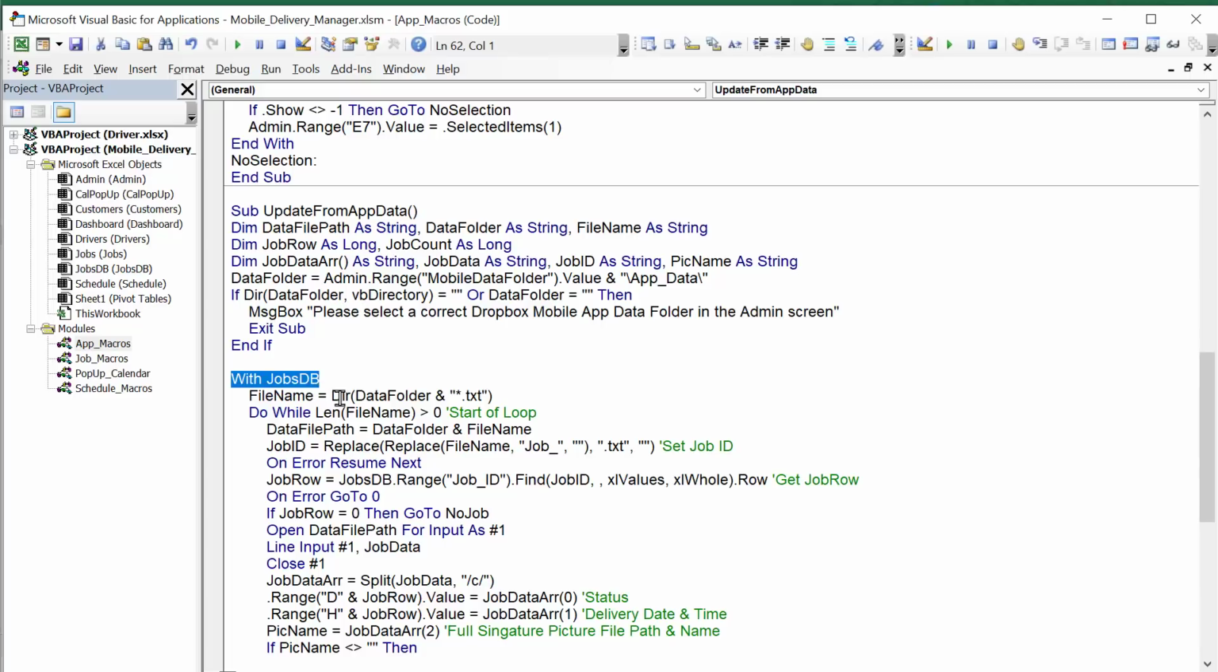So we can set a file name. It's going to be based on the directory, the data folder, and txt. So that's going to set our file name. And we're going to run a do while loop. Doing while for every text file inside the folder, as long as the file name is greater than 0, we can continue. So we're going to set that data file, the entire path of that data file is going to be based on the data folder and the file name. That's the path.